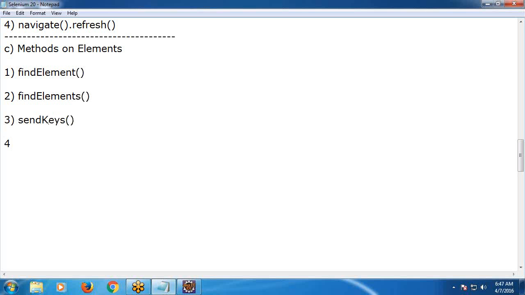Clear, sendKeys, click, isEnabled. Is enabled, E capital.